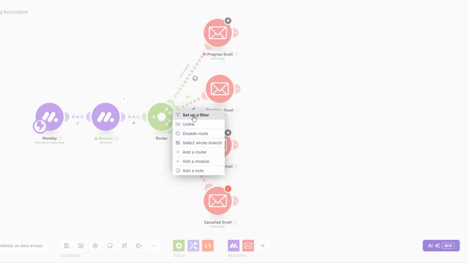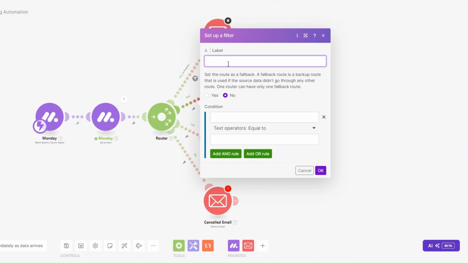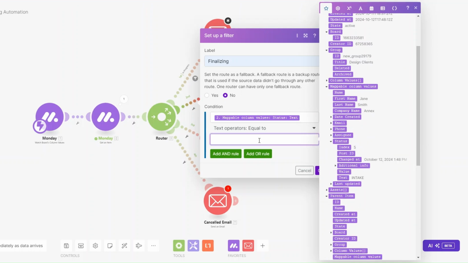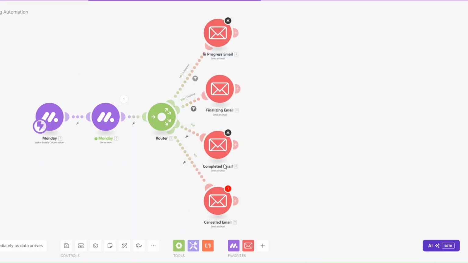Same with the finalizing email. I'll set up a filter and label it to finalizing. Then the condition, we can say the status text should equal to finalizing. And then click on OK.